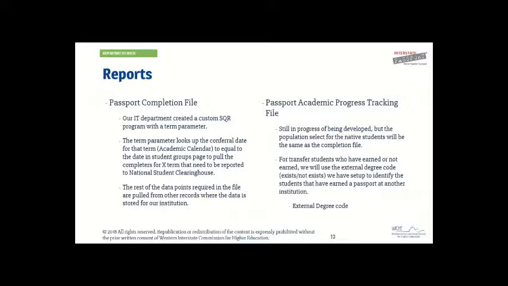For the passport academic progress tracking file, we are currently not sending that. That is still in development with us. We'll do a similar process as far as picking the population for our native students, as I talked about in the completion file. As for the transfer students, we'll be able to use that external degree code, whether it exists or does not exist, as well as then selecting all of the other data elements that National Student Clearinghouse would like to see on those students and get that submitted. So that's still in progress. We're about halfway there on that. We had to pause because of our upgrade, but we're working back on that task now that we are complete.